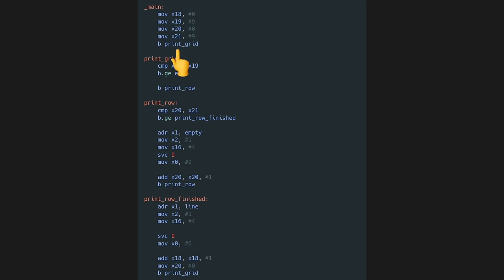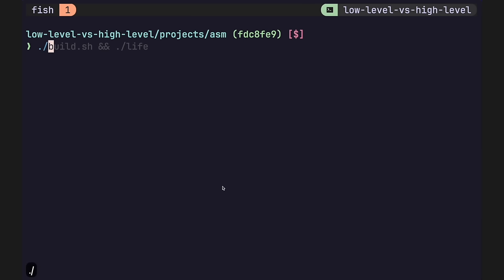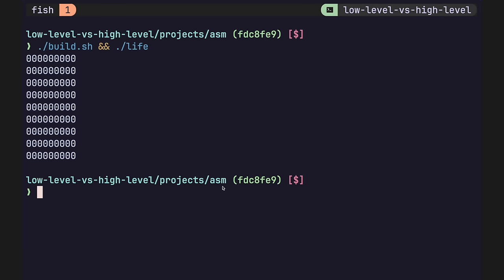To create a nested loop, I need two counters. The outer loop just compares the first counter and calls the inner loop. The inner loop works just as before, but when it's finished, it calls a new section, which increases the outer loop counter and then calls the outer loop section again. It's a little finicky when compared to normal for loops, but it's quite intuitive once you get the hang of it. Now that I can render the grid, I want to try and animate something, even if it's not the game of life just yet.